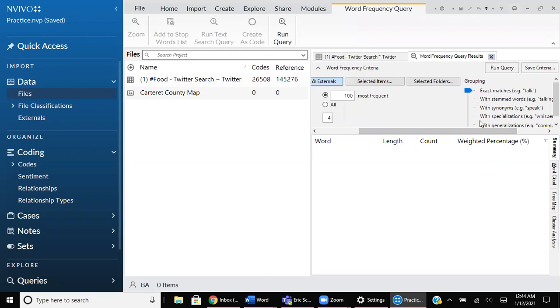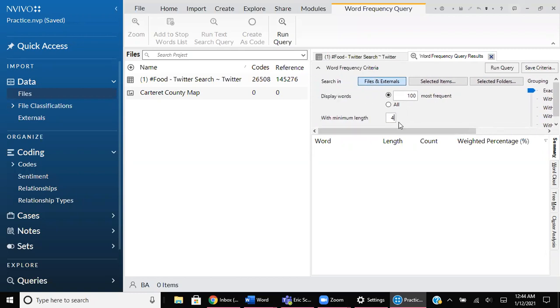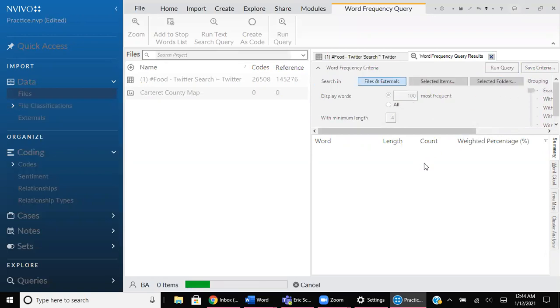Again, you can also pick the level of specificity you want, if you want exact matches versus synonyms and specializations and generalizations, etc. So I'm going to just do 100 most frequent exact matches and run this query. And just give it some time to go through all the data.